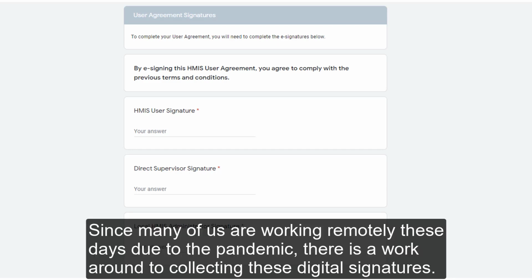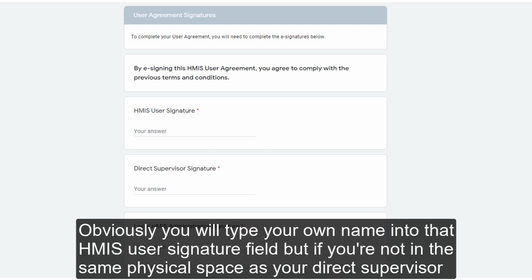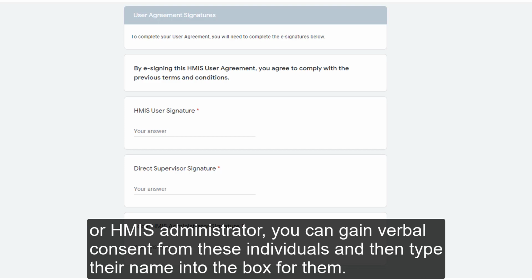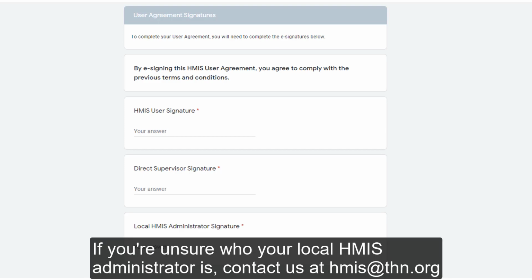Since many of us are working remotely these days due to the pandemic, there is a workaround to collecting these digital signatures. Obviously, you will type your own name into the HMIS user signature field, but if you're not in the same physical space as your direct supervisor or HMIS administrator, you can gain verbal consent from these individuals and then type their name into the box for them. If you're unsure who your local HMIS administrator is, ask your direct supervisor, and if you still are not sure, you can contact us at hmis@thn.org.